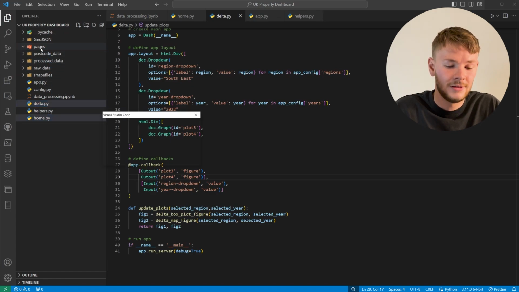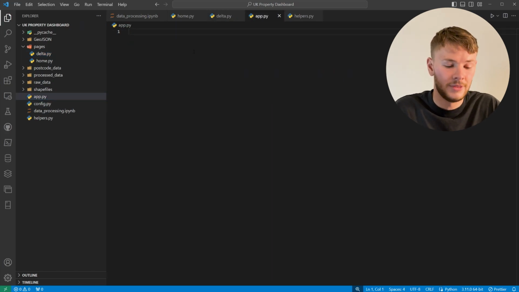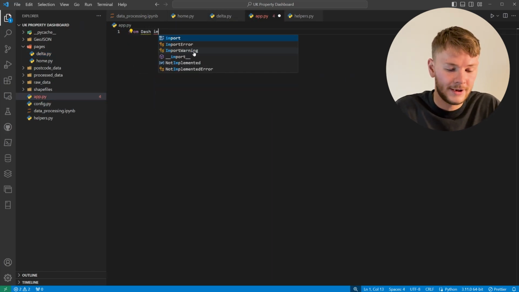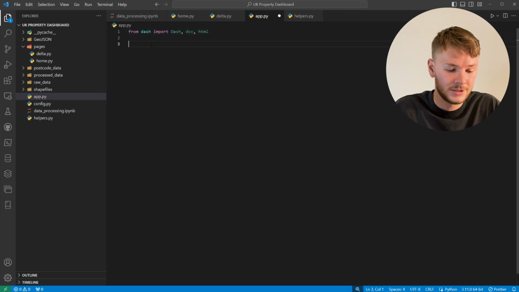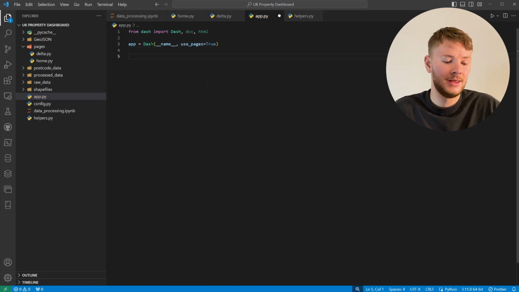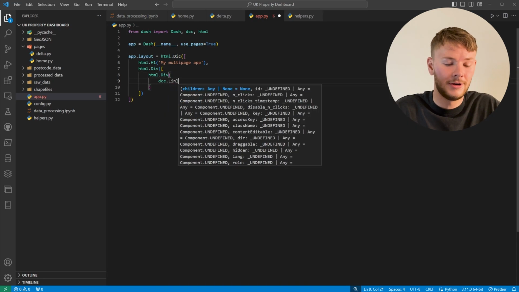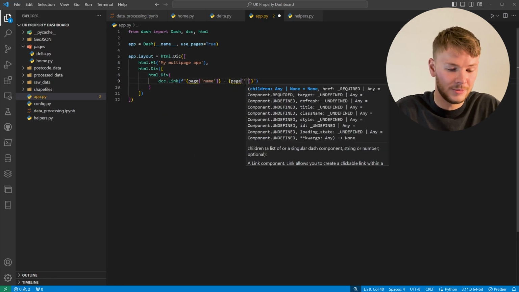In our case, this is my delta.py and home.py. So let's start with app.py. We'll first import Dash, dcc, and html from dash. We then create an app using the Dash class, using __name__ as the name, and set the use_pages argument to true. We can then define our app.layout in the same way as we did before.